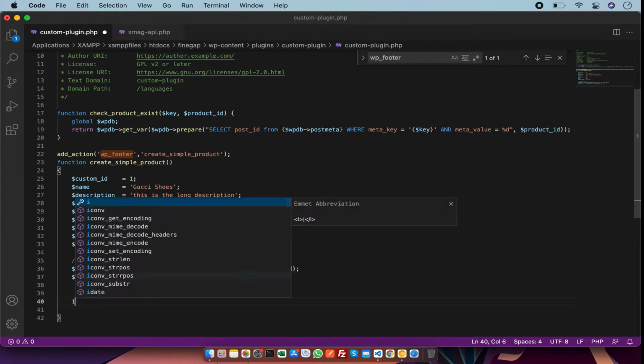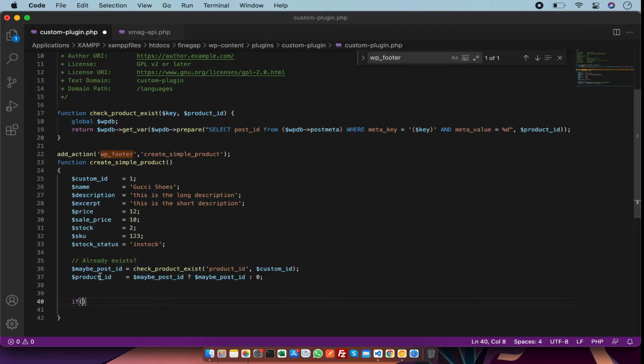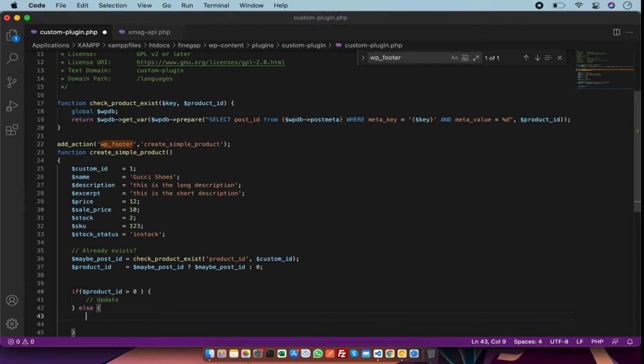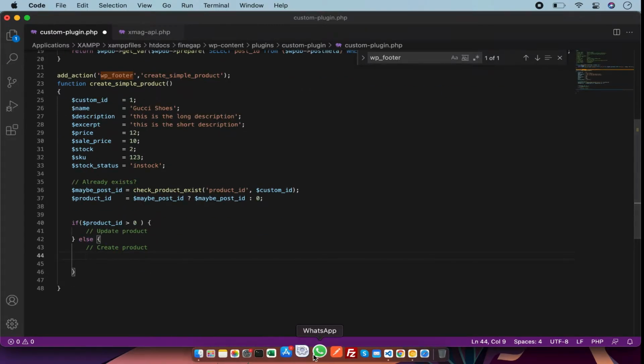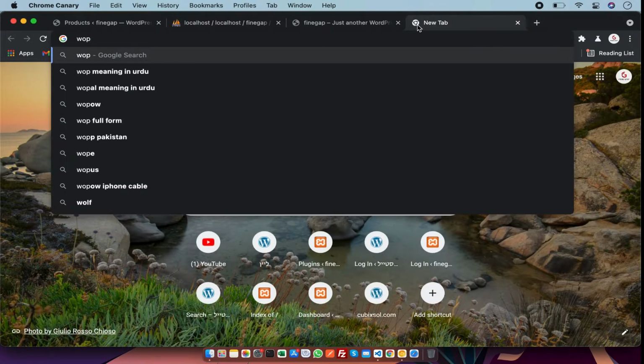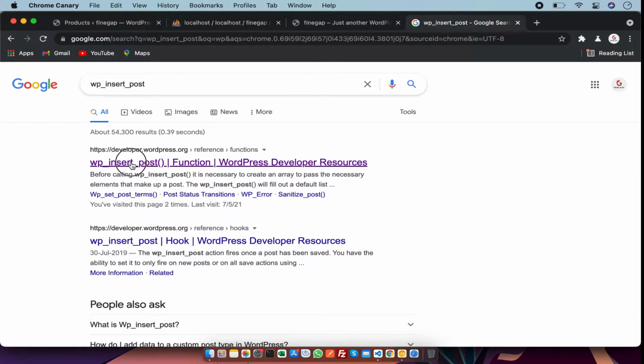So after that I am going to use a check. So if the product ID exists, I will update the product, and if it does not exist, then I will create a new product. For creating a new product there is a function WP insert post, and I am going to use it.